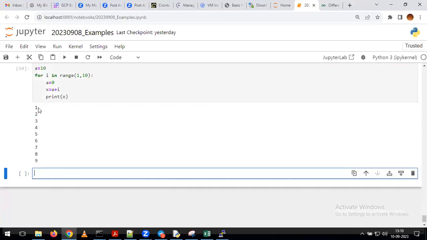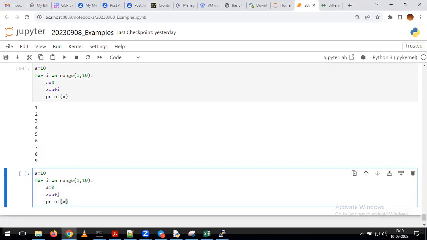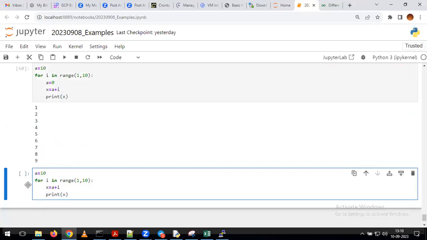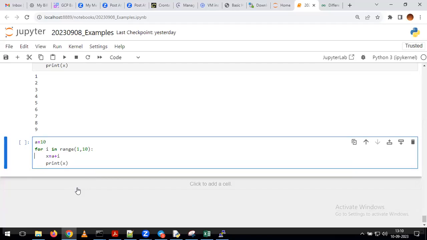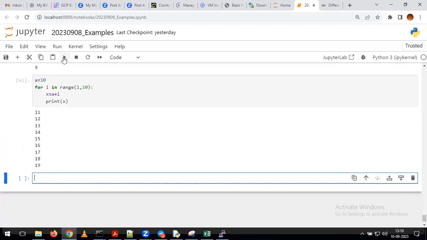What's happening? We are getting output as simply 1 to 9. This is the way we are getting the output. Now, for example, I'm going to run the same program, but here I am not defining the local variable. Now tell me what will happen. What output are we going to get? Any guesses?